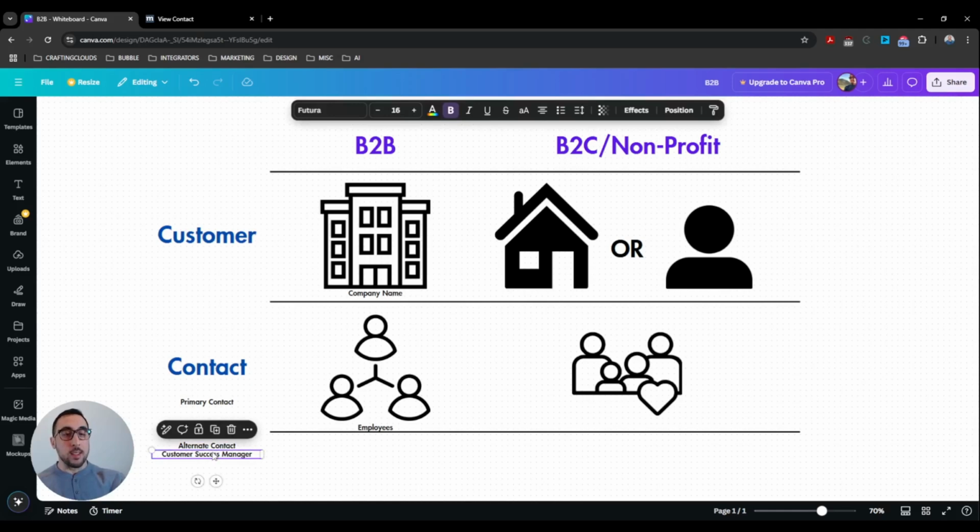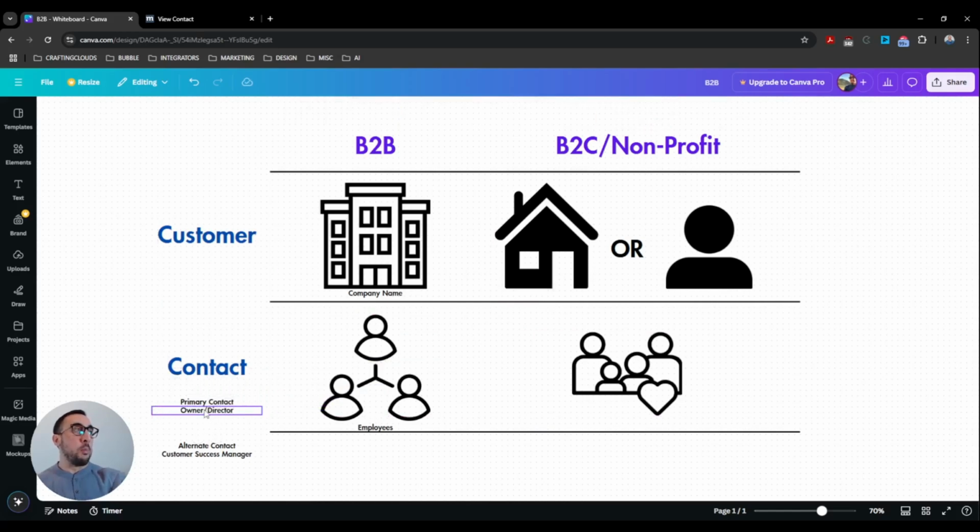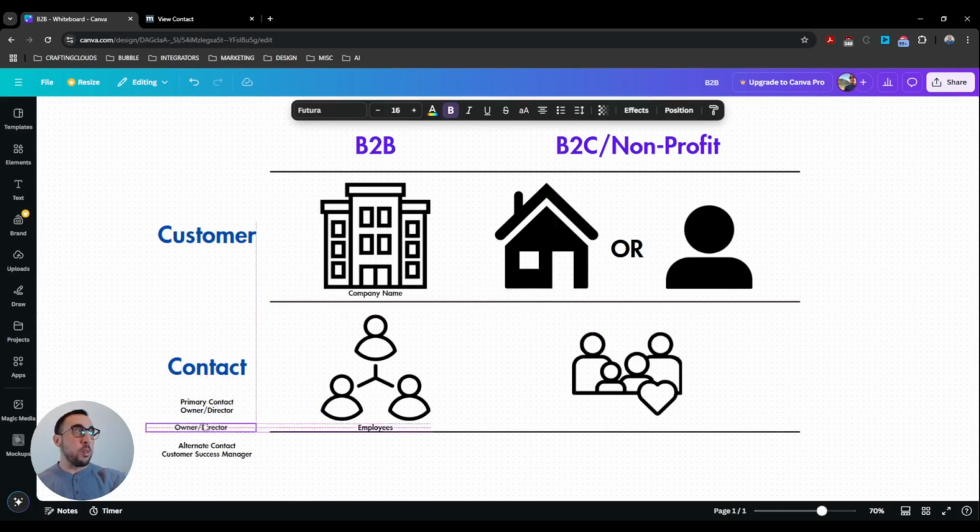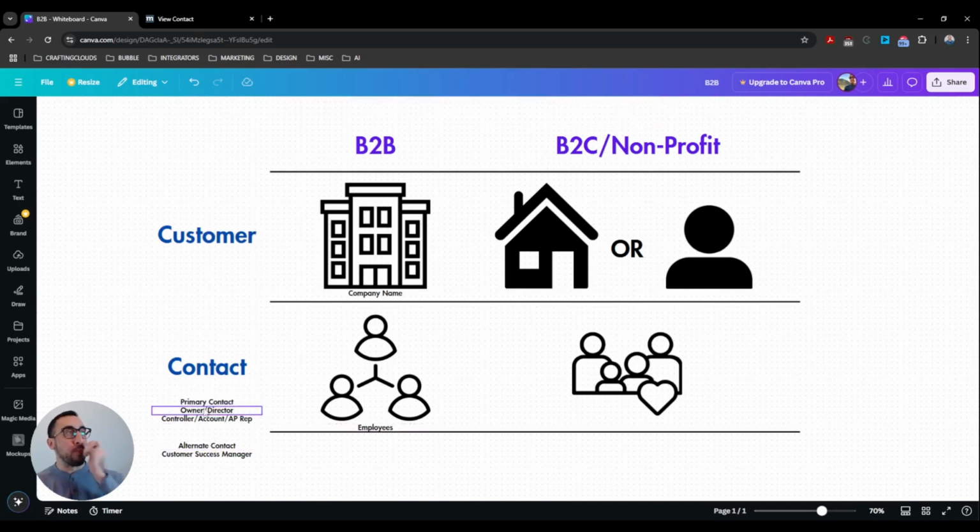The primary contact, like I said, the titles they usually carry, and what I see most of the time is the owner slash director. It could be the accounts payable rep or the accountant, or the controller. The controller, accountant, accounts payable rep. So that's just something I also want to briefly talk about because that is also important for you to understand. So that's B2B.